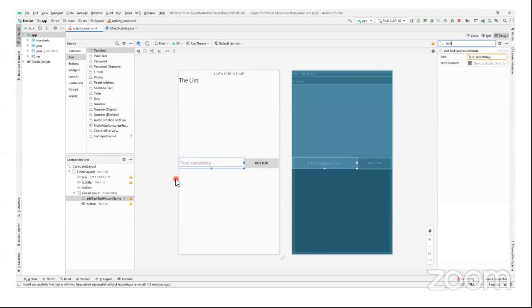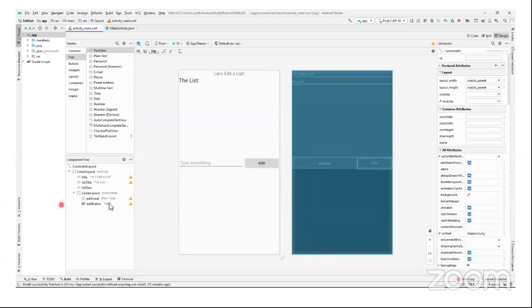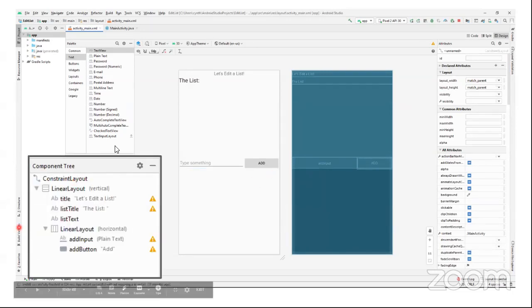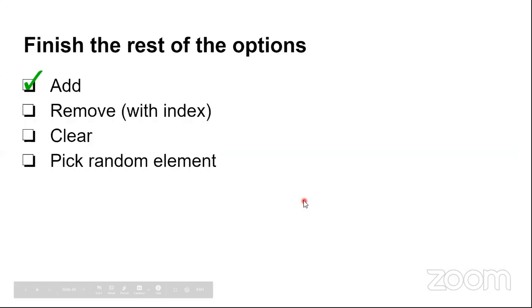So for these things down here, I changed the ID to be more relevant. I changed this button to the text to say add. Here's a bigger image if it was hard to see. So let's finish the rest of the options. We did add, we have remove with index, we have clear and pick random element left.